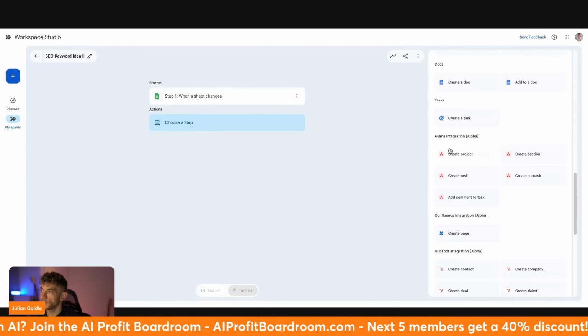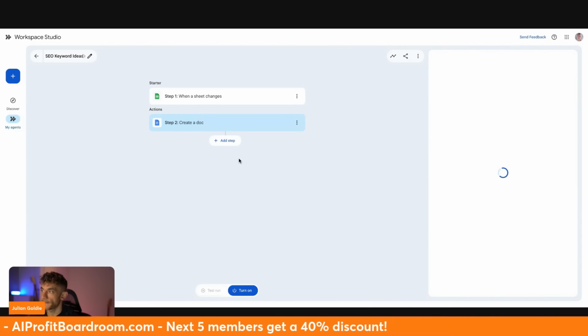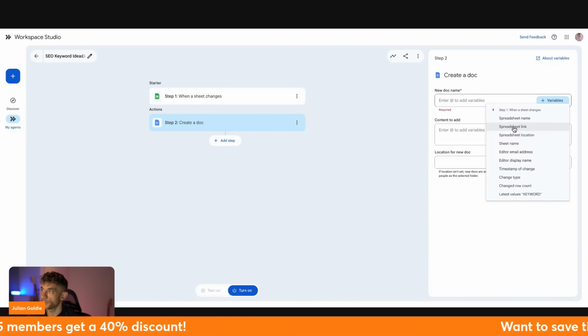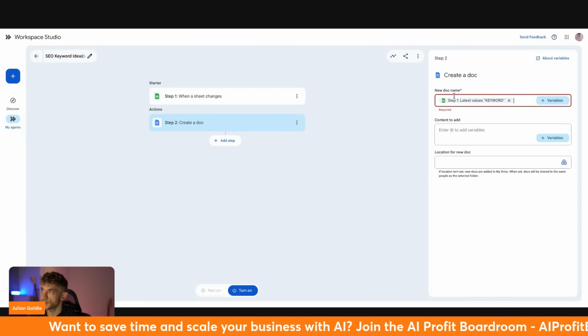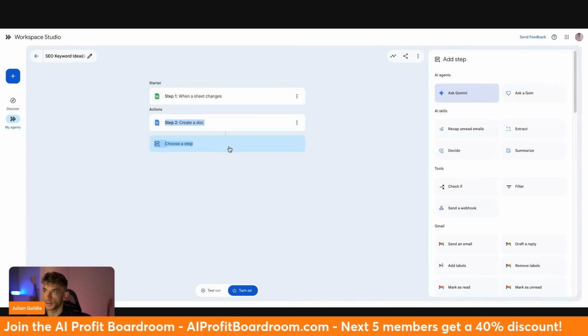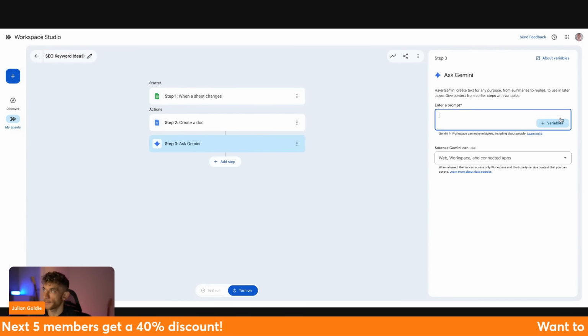And then what we're going to do is create a document, right? And we'll plug in the doc name as the variable, latest values keyword. So we'll change that. Content to add. Here we need to add a different step, right? So I'm actually going to add a new step over here. We can move that down, I think. Ask Gemini to create content.